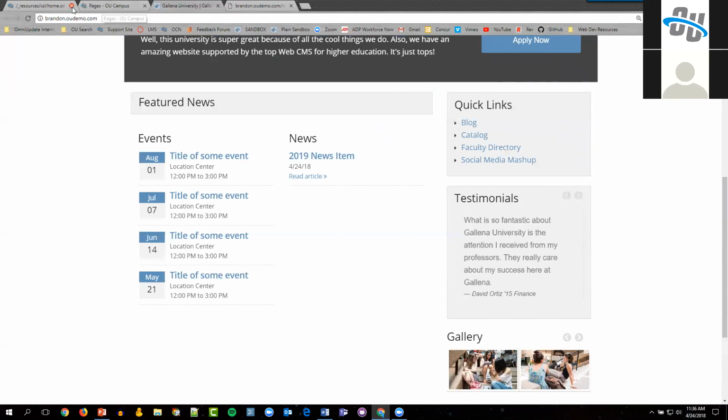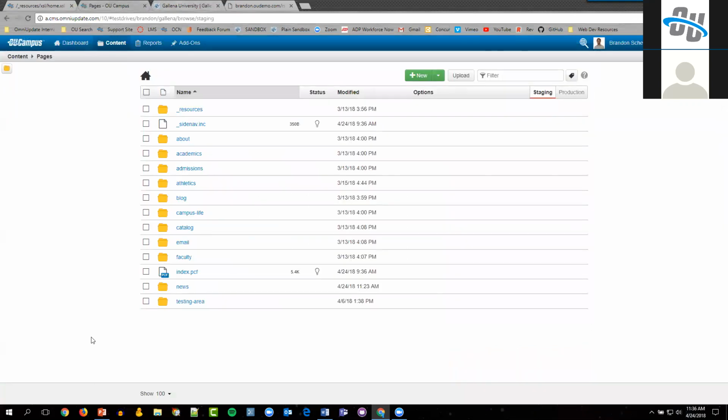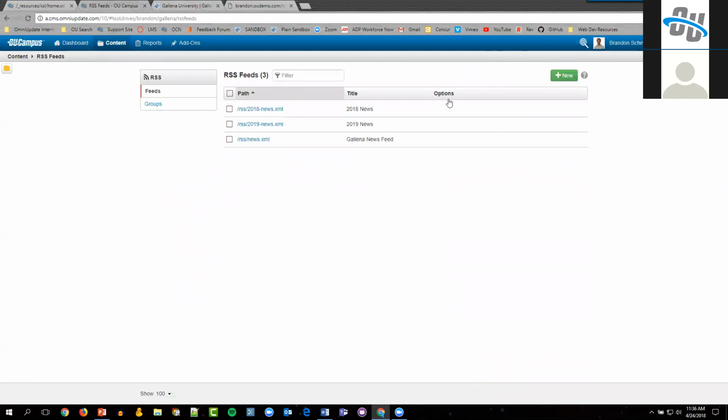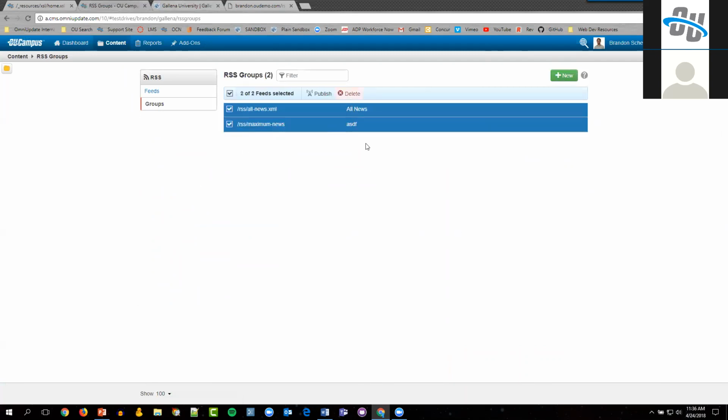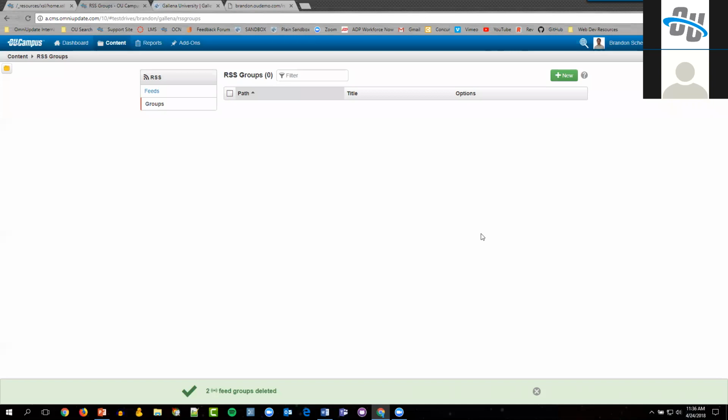So let's go back into OU Campus for a second. Inside of OU Campus, I'm going to go back up to Content, RSS. And I've created my feeds. Those are all great. But I can also go to the left-hand side and select Groups. And this allows me to make a feed group. And I had some test ones in here already. Haha, you saw what I was going to do. I can create a feed group that aggregates multiple years.